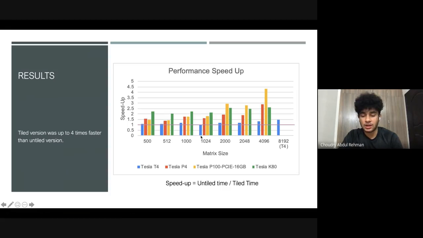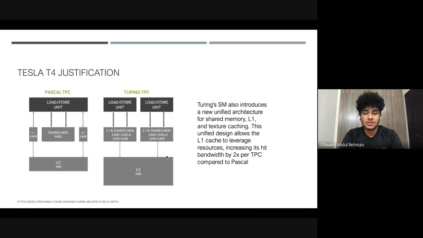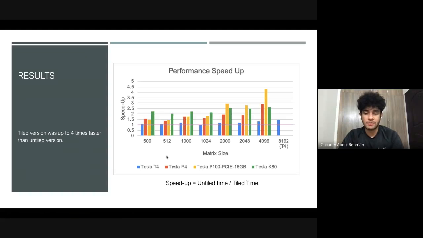And as you can see, I got a significant improvement almost with all the matrix sizes and with almost all the GPUs. There's one specific GPU that I would like to point your attention to. It's Tesla T4. The reason why we didn't see a significant improvement in T4 is because of the new Turing architecture. It has a combined L1 and shared memory, so it essentially does the caching part for you. So even if you do it manually, you see some improvement, but it also does most of it on its own.